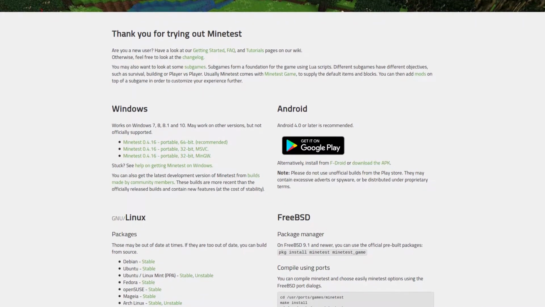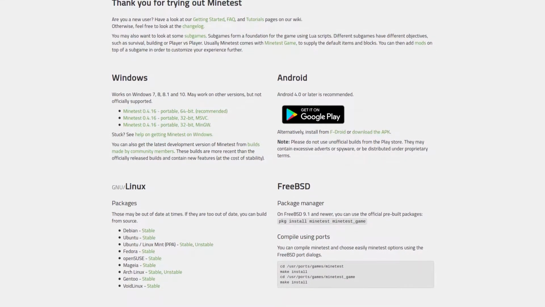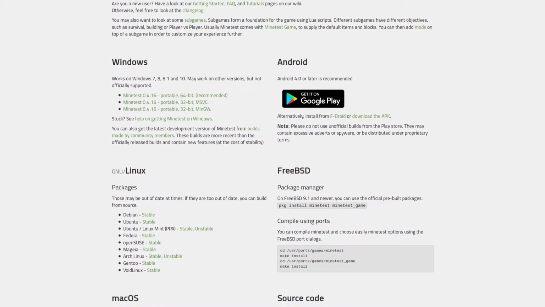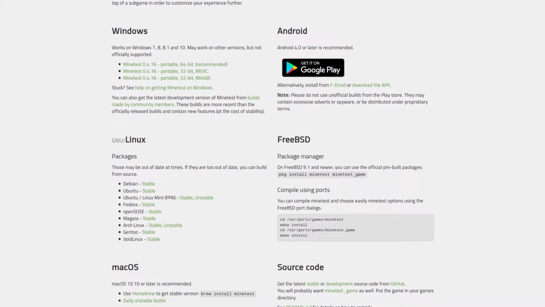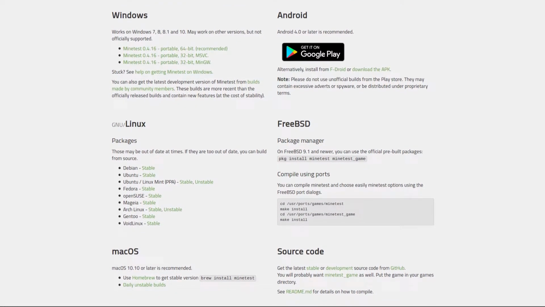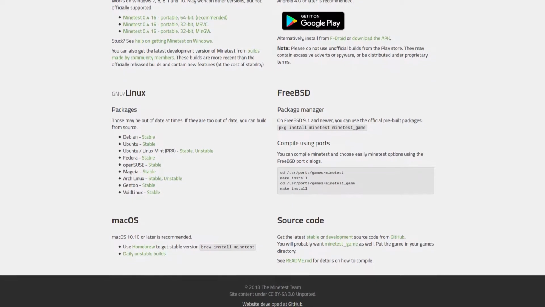Minetest is available for Windows XP and newer, GNU Linux, most distributions, Mac OS, Android 4.0 or later, FreeBSD, and source code is available, so if you have a different system, you can compile your own build. To download Minetest, select the appropriate link under the Windows heading.